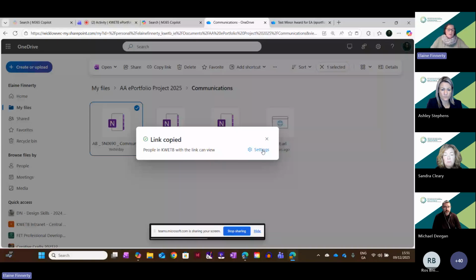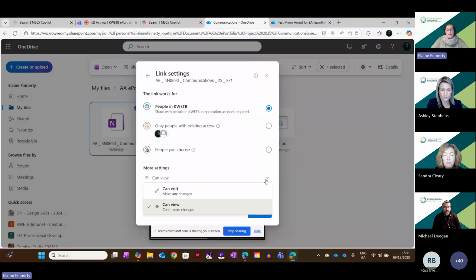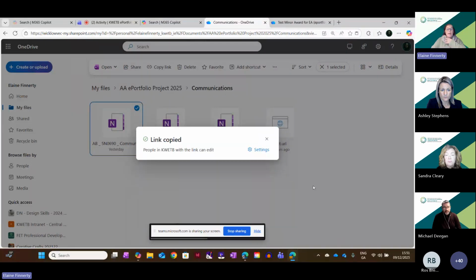And it's very important that when you're copying and sharing a link, that you give permission to everybody within the KWETB. So I'm going to click on everybody within KWETB has access to my link, but I also want to make sure that everybody who needs access and is using it can edit it. So I make sure to click can edit, and then I apply. Okay, so I now have my link copied.